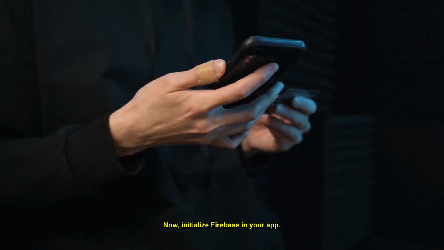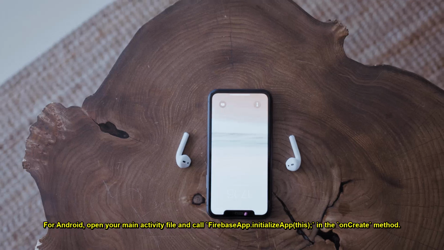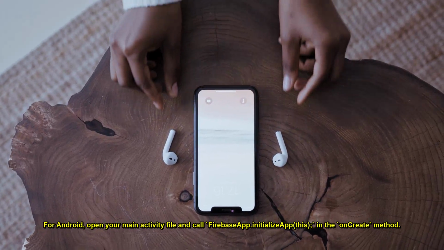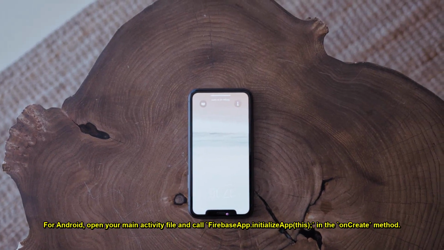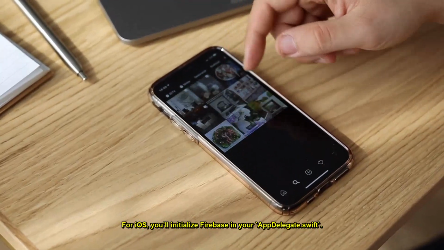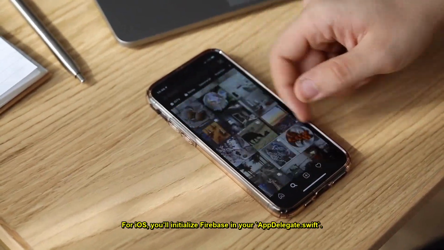Now, initialize Firebase in your app. For Android, open your main activity file and call FirebaseApp.initializeApp(this) in the onCreate method. For iOS, you'll initialize Firebase in your AppDelegate.swift.